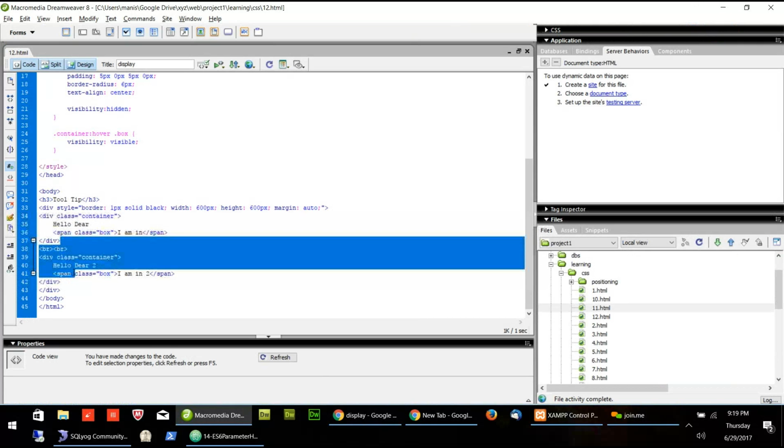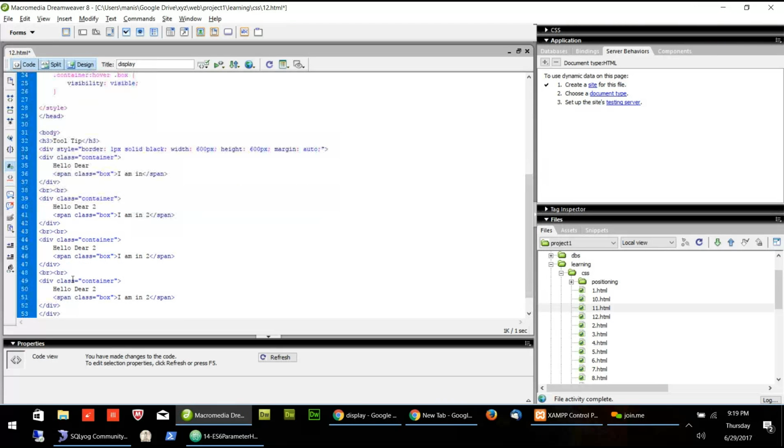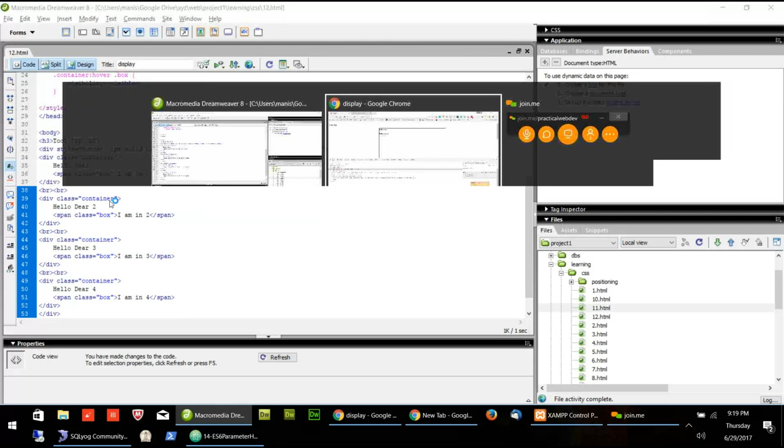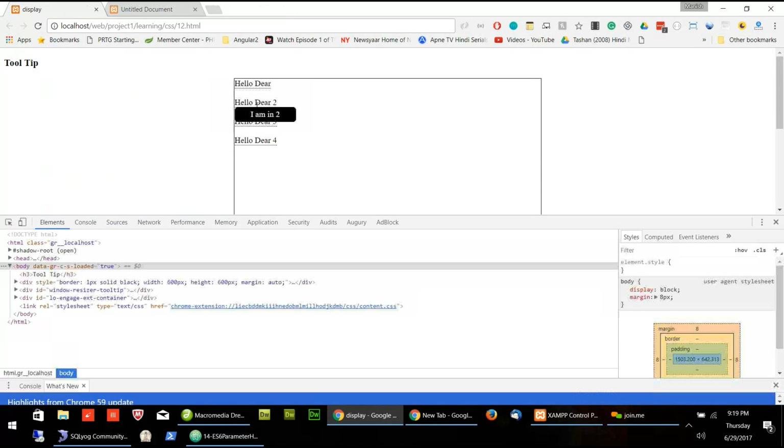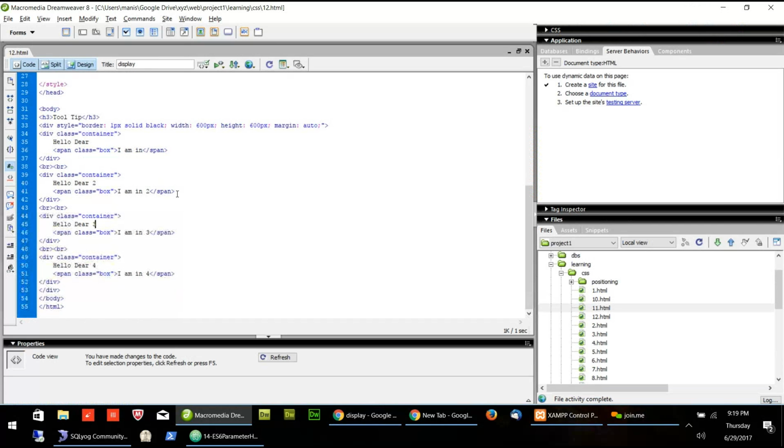Let's make 2 more divs. So I have 3, and here it's a 4, and here I'm saying 4, and here saying 3. So I have a div container with 4 boxes inside it, and all 4 will behave in the same way as the first one is behaving. I can get a tooltip for each one. Okay, now we will modify each one a little bit. So let's try to modify the first one.